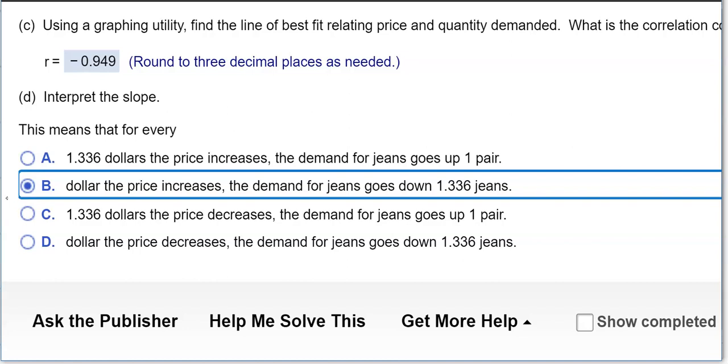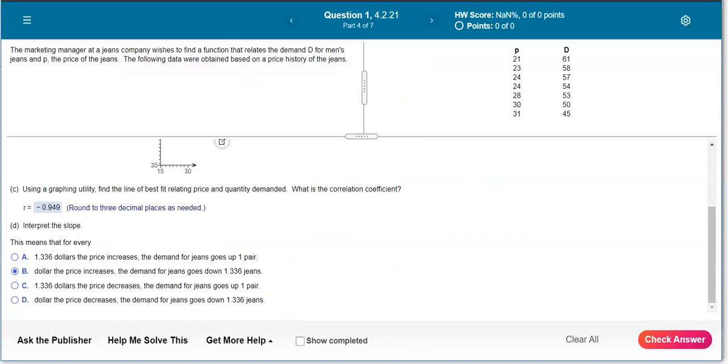And Part D started to throw me for a loop here, but it says for every dollar that the price decreases, then the demand goes down. Well, that's not true. If price decreases, then the demand would go up. More people would try to buy those jeans if the price of those jeans went down. So I like B as the answer here in this case.